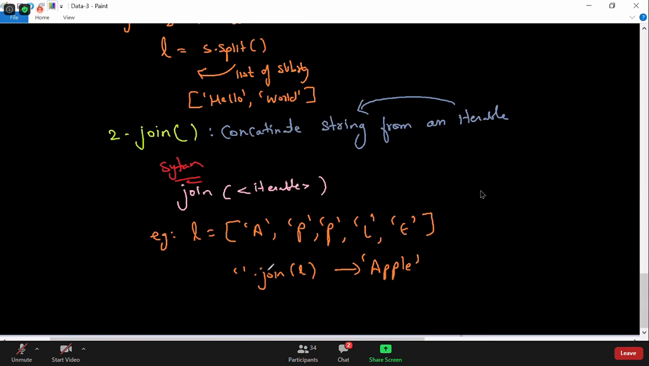So what you are doing is, every time it will loop and join with an empty string. First it will pick A, join with an empty string. Then P, join with an empty string. Concatenating every time, so it will become apple finally. So whenever you have a list or tuple or something, you can make use of this.